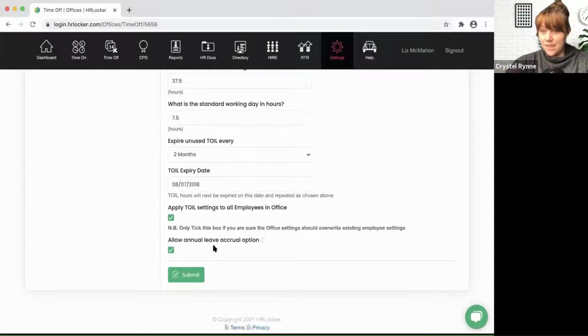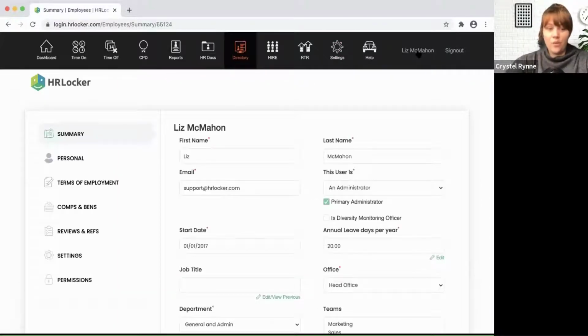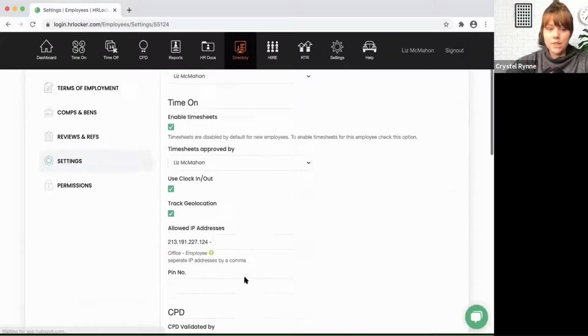So I'm going to go into Liz here again, and I'll show you how you set her up on an individual time off in lieu basis, which usually is the case. So you might have to do this for each person. So when I look at Liz, I'm going to go here into her settings and scroll the whole way down here.